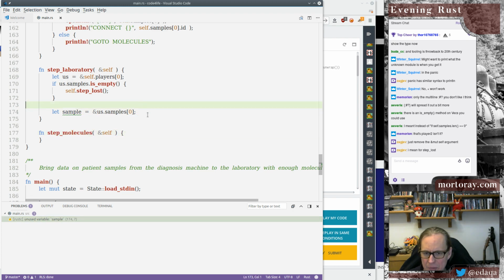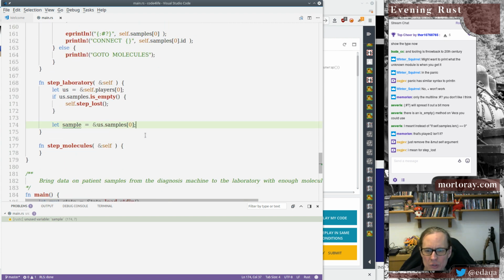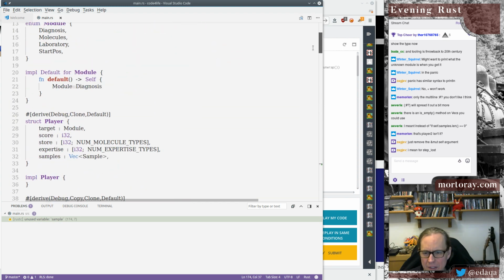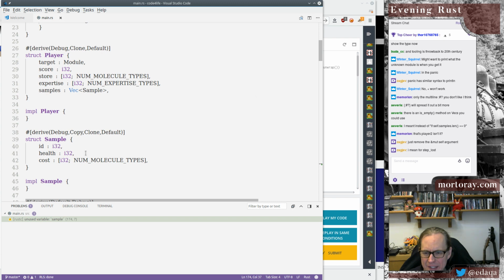Okay, so we have a sample now, and what we have to check is, we're going to have to do it for all of them. I mean, we'll just do it for all of them. Let's assume it's static for now. And what does a sample have? A sample has a cost for each one, and we have a store for each molecule type. So now we're just going to go through each one of these, in order, and if we're missing one, we're just going to figure out which one we're missing and grab it.